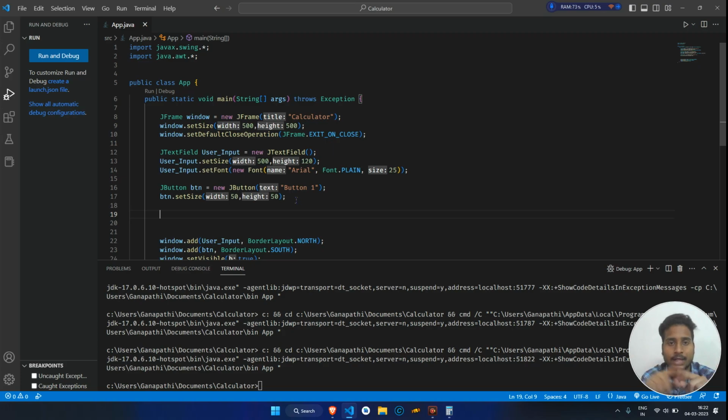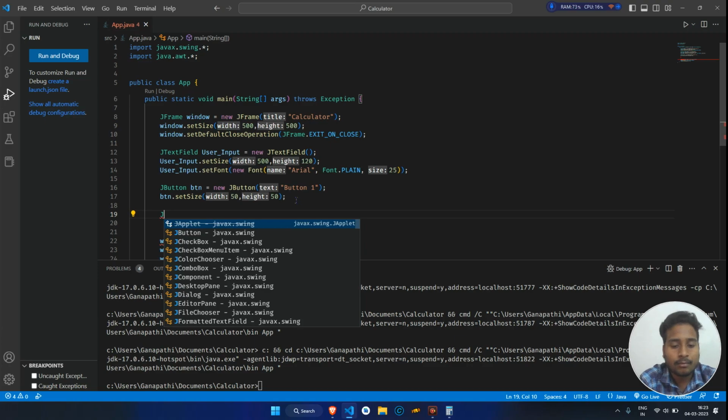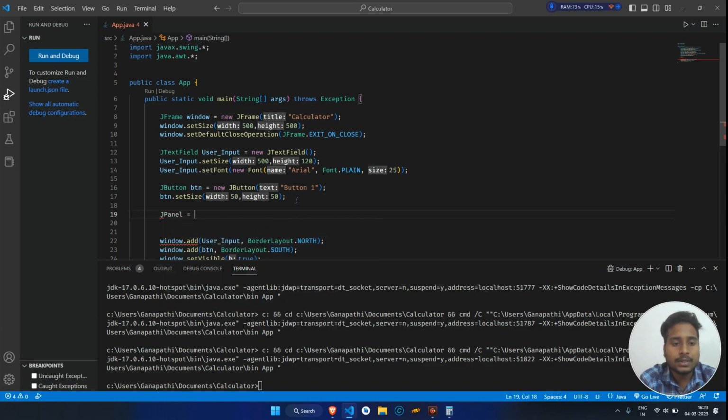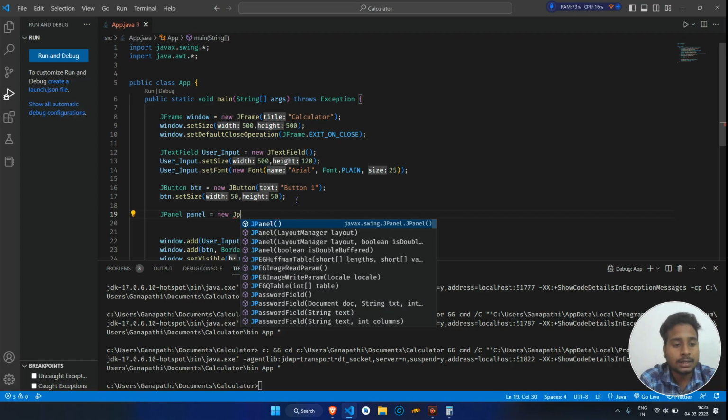You know about the grids, right? The boxes and the grids. So before doing that, we'll create a container which will have the rows and columns. To create that container, we'll be using a panel, which is called JPanel, which creates an empty space or a container. So I'll name it panel is equals to a new JPanel.